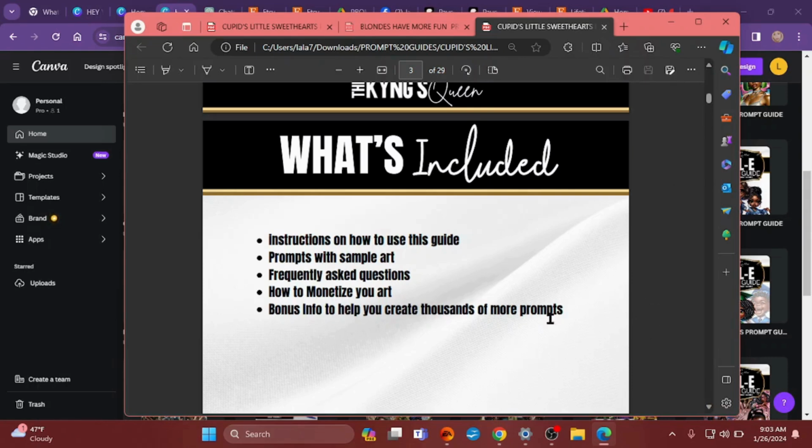This is what's included in mine. I have instructions on how to use it, and it's not that much to the instructions. You just simply copy the prompt, paste it into ChatGPT, DALL-E, and click enter. That's all you do. That's how you use this guide.